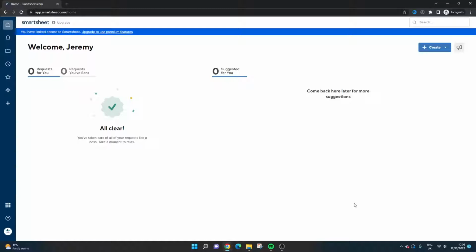So first and foremost, you need to sign into your Smartsheet account. As you can see, I've done that. I'm actually on a trial account, which I think has expired, reason being I need to protect my company's data. But just bear in mind the process is exactly the same. So these are the things that you need to do.